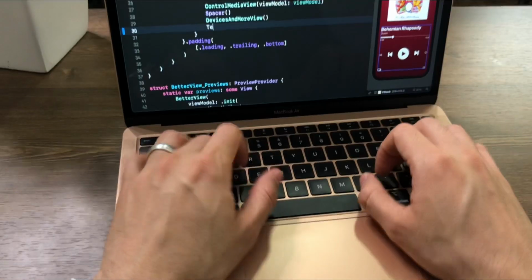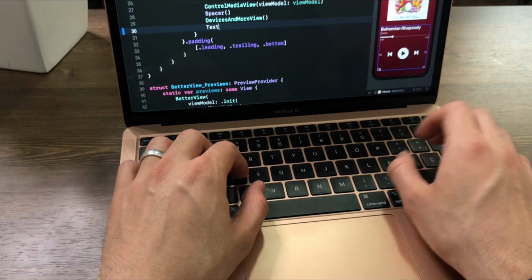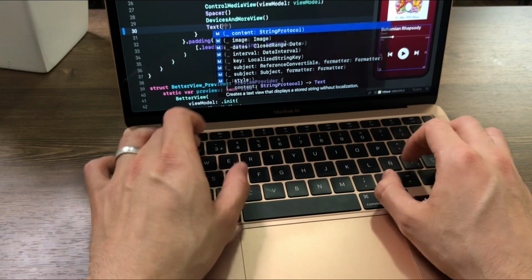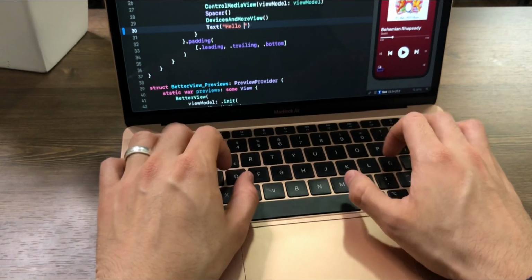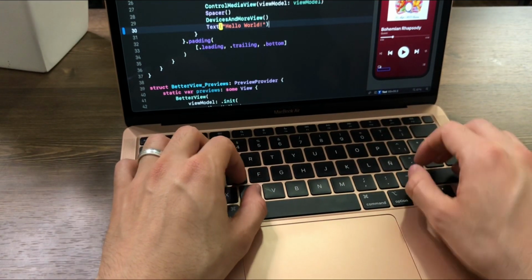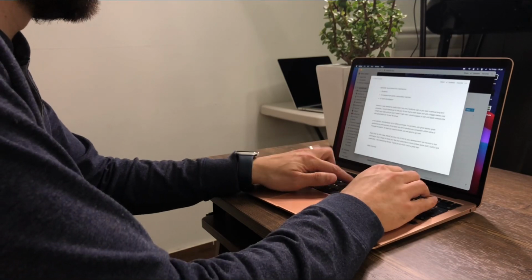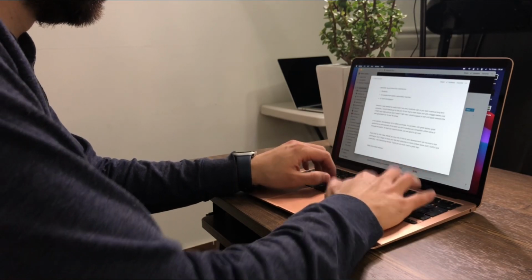I didn't get the last generation, fortunately, with butterfly keys, so I can't compare it with that. But in short, the keyboard is awesome. It's really great to work many hours. Also, I hate the touch bar, so this Air comes with physical keys, which is really great.